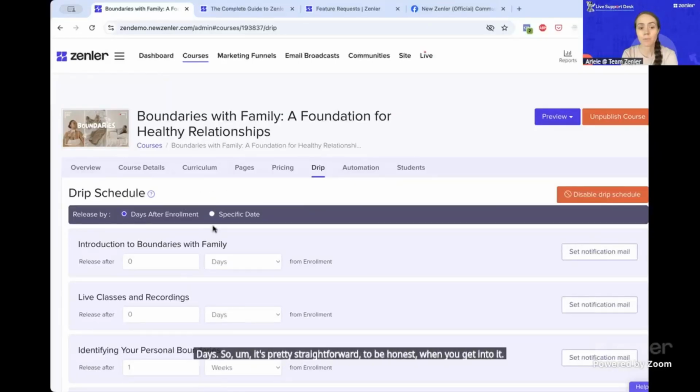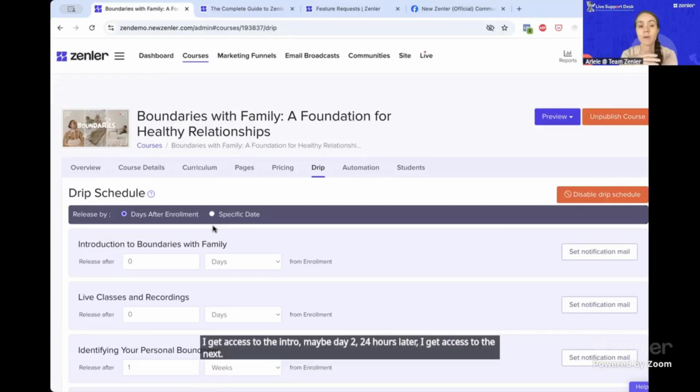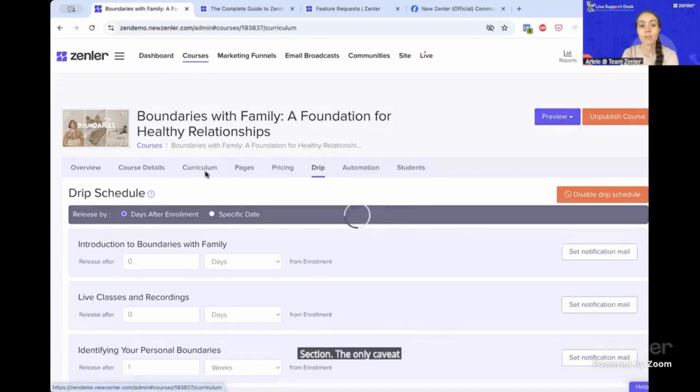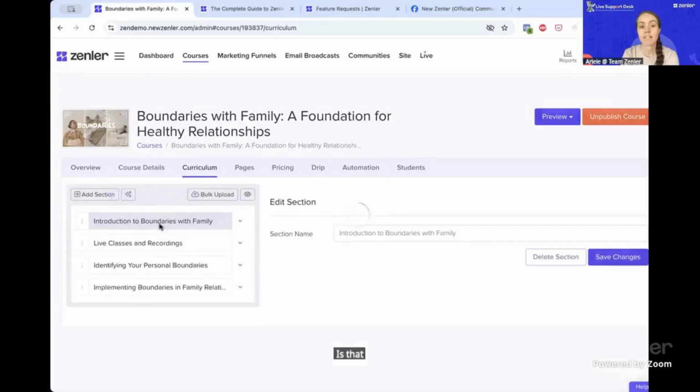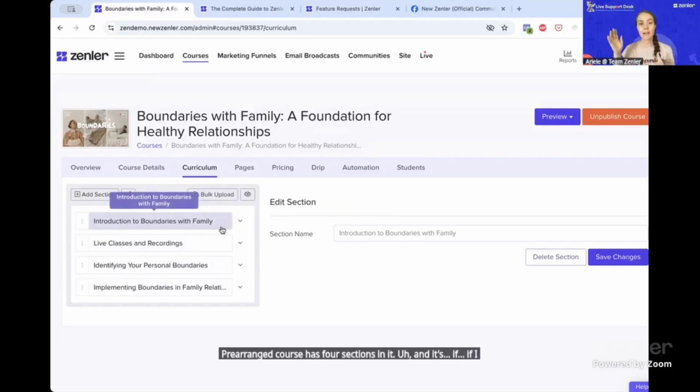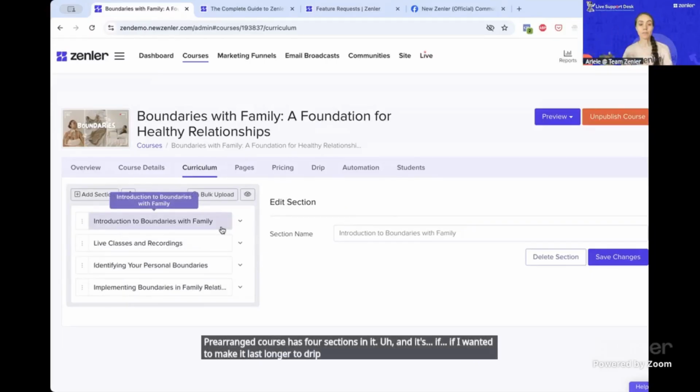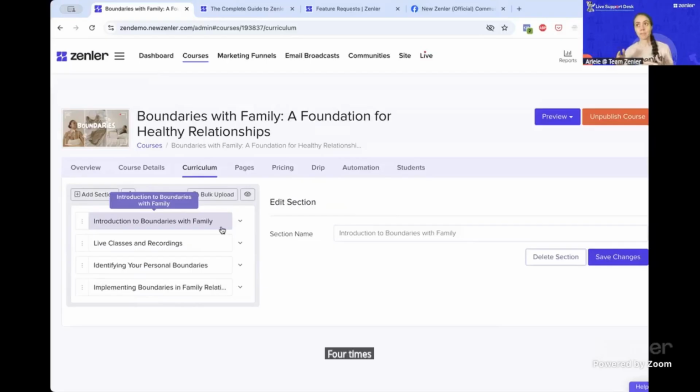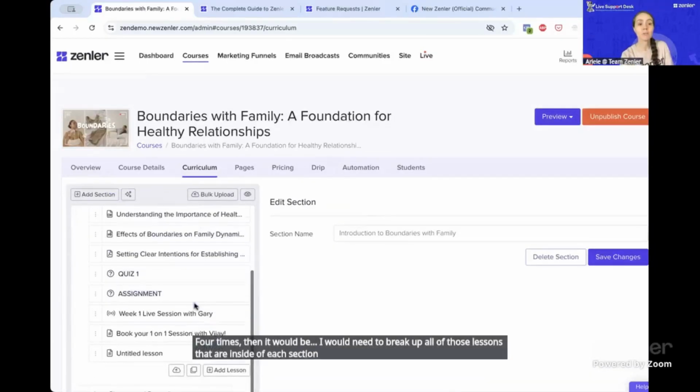The days after enrollment would be if I sign up, day one, I get access to the intro. Maybe day two, 24 hours later, I get access to the next section. The only caveat, I'm going to pop over to the curriculum tab, is that it's by section, not by lesson. So you can see that this prearranged course has 4 sections in it. And if I wanted to make it drip out longer than 4 times, I would need to break up all of those lessons inside each section into multiple sections.